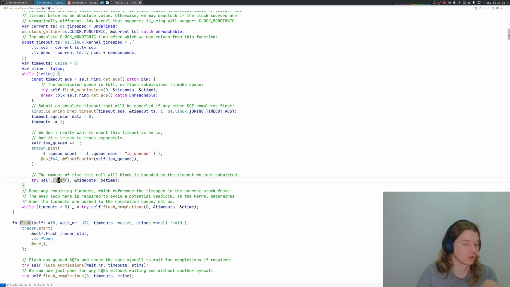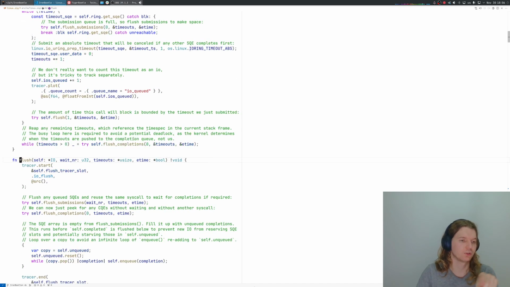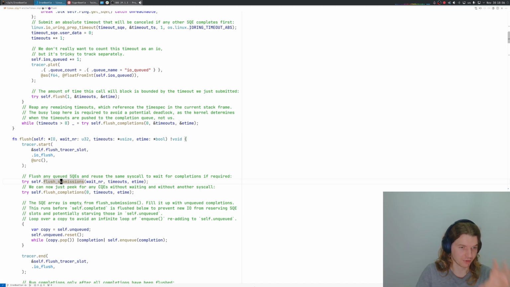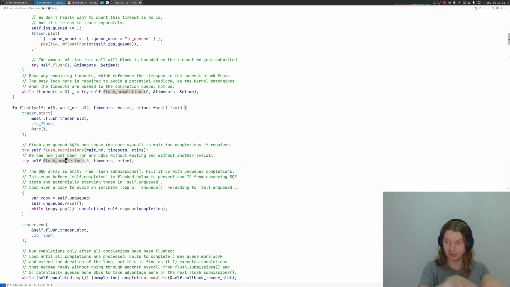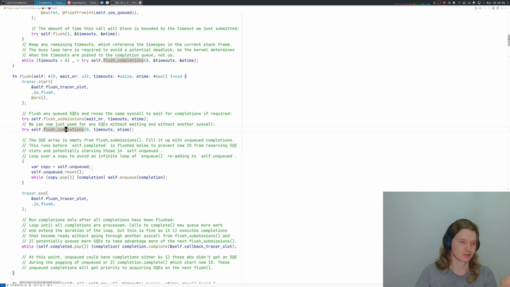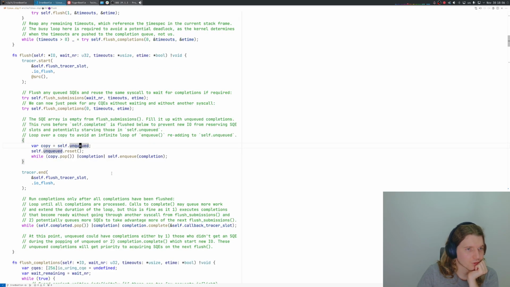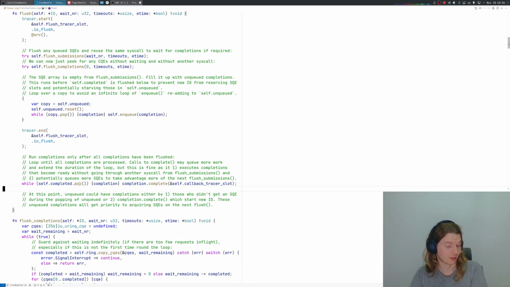Okay, so this is only for timers. We actually should be looking at flush, which tries to do both. So in flush, we send all the submissions we have so far. Then we get all the completions from the kernel, and that does not immediately invoke callbacks from completions. That just enqueues them. So many comments. Okay, so I don't understand this bit. Maybe we'll come back to it later.